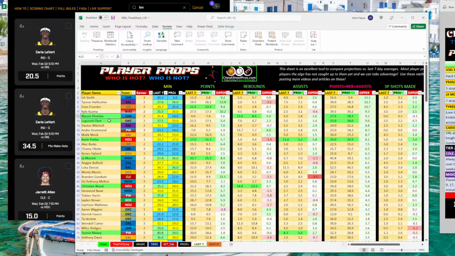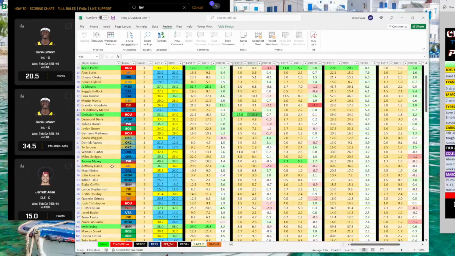So we discussed Mason Plumlee. We're going to look at Dort. We're going to look at Porter. For Porter, his points difference jumped out and his assist, which made his PRA number show. Ja Morant, it's basically points. These numbers don't really change a lot. He's a pure scorer. Wood, he jumped out. Rebounds, I liked what I saw with him.